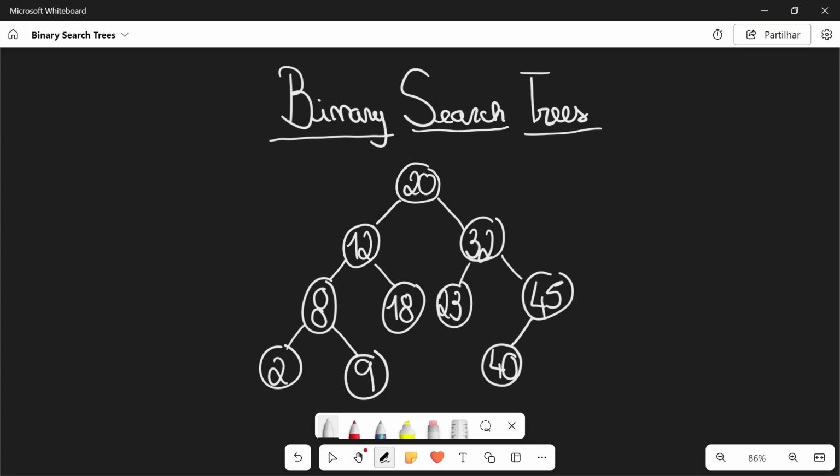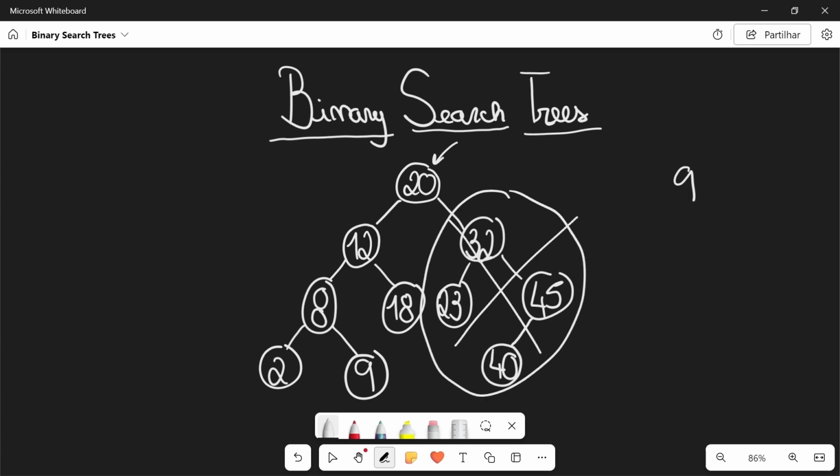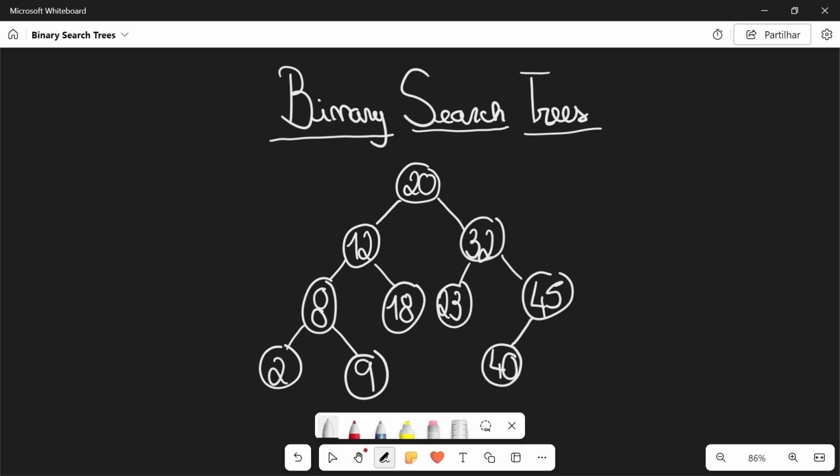And this really facilitates the process of searching for elements in our tree. For example, if you want to search for the element 9, how do we do that? Well, we start here at the root. 9 is smaller than 20, so we know that the whole right subtree can be eliminated, because all of these elements are going to be greater than the root. So we go to the left. Now 12 is greater than 9, so we go to the left again. And now 8 is smaller than 9, so we go to the right and we have found our element. That is how you search for elements in the tree, and as you can see, this is a very efficient way to do it.